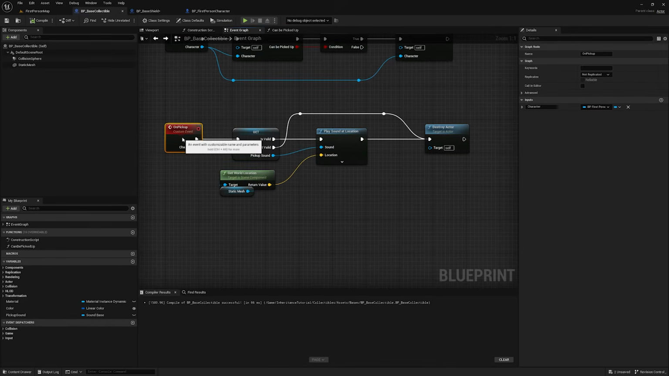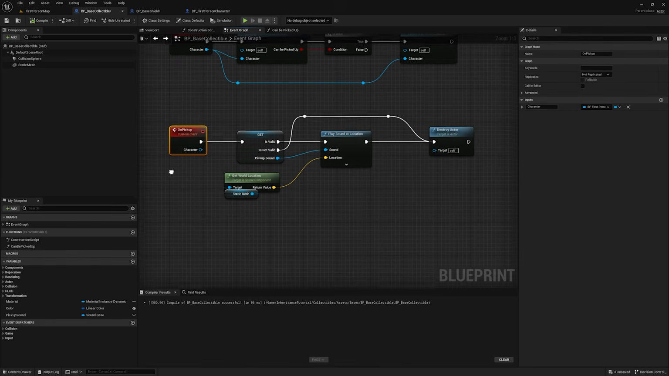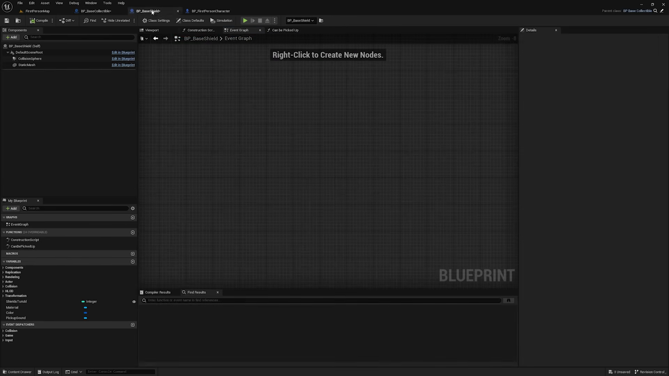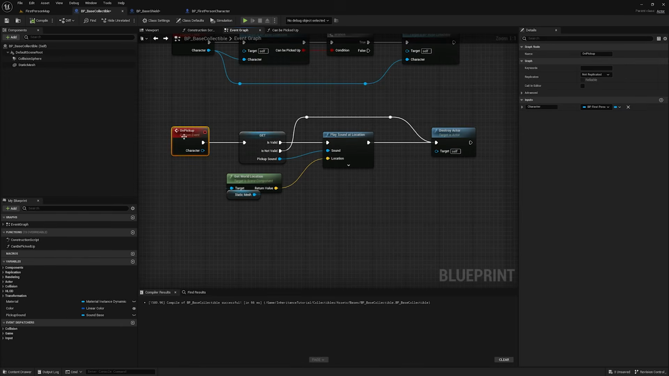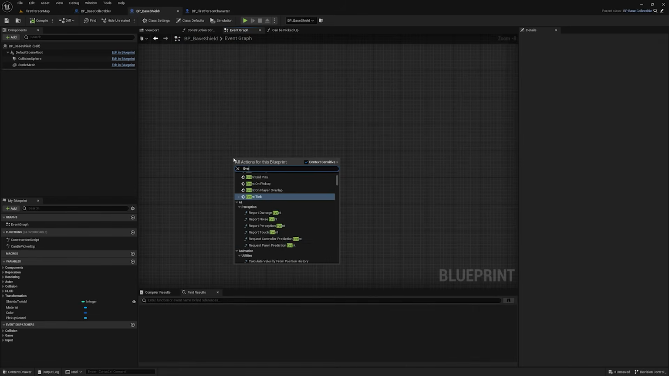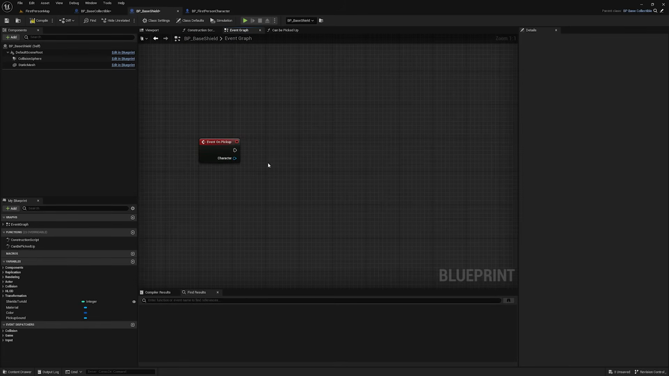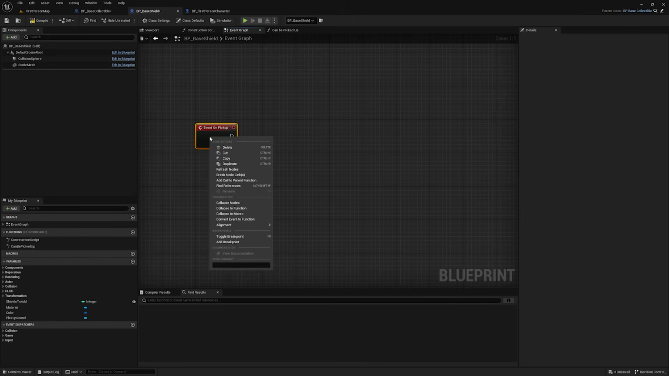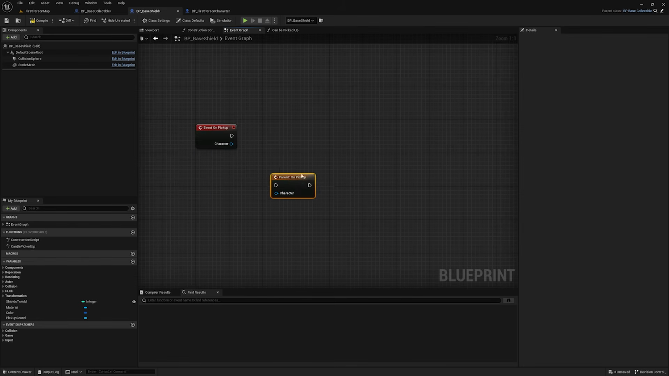Now all we have to do is go back to our event graph, and we will override our onPickup event and add in any custom functionality needed to actually add the shields to our player. So in our base shield, we're going to call that onPickup event. And like I said before, if you want the stuff in the parent class to run, once you call the event, you need to add that call to parent function. And to do so, you right-click the event and click add call to parent function.